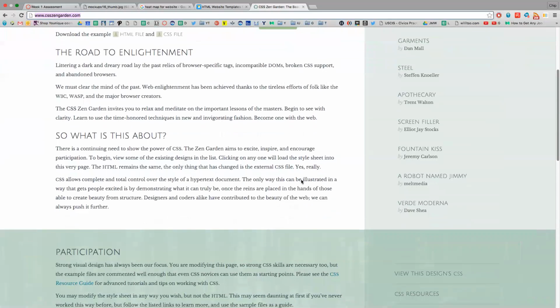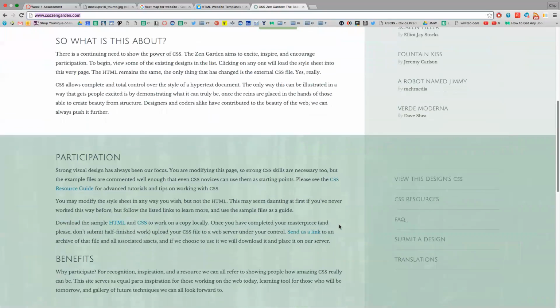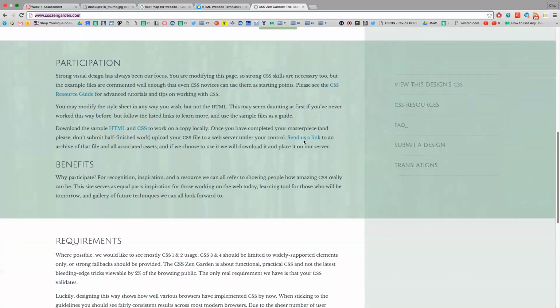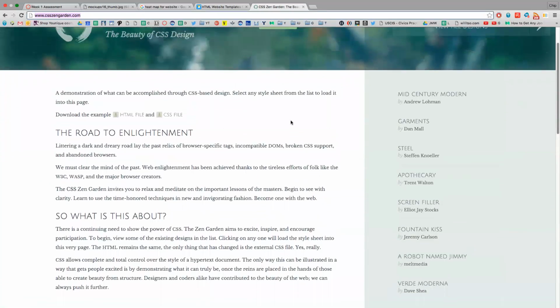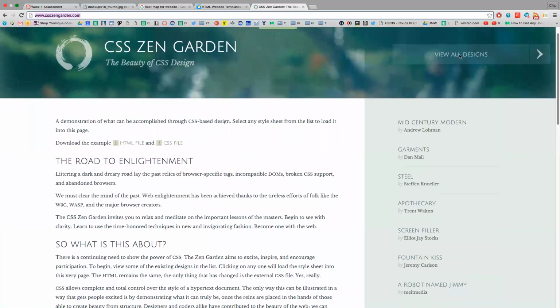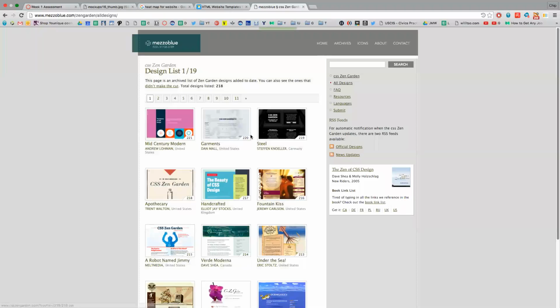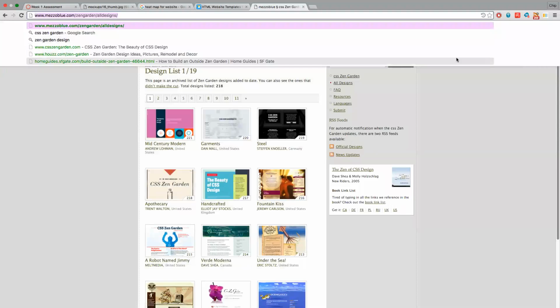So let me explain to you what this is. This is a website that allowed other designers to come up with these different designs. So here, I'll give you this link that I just clicked on, the view all designs.